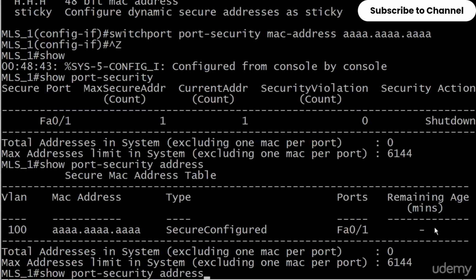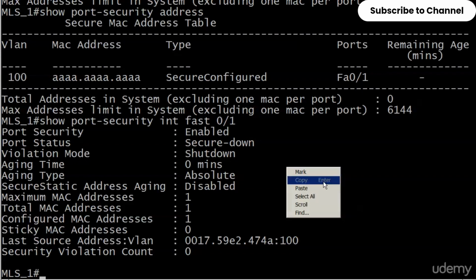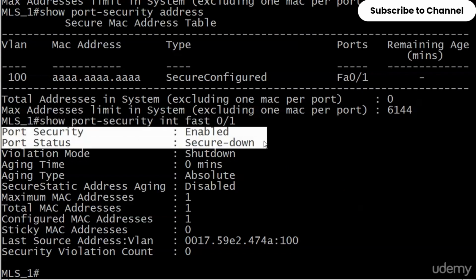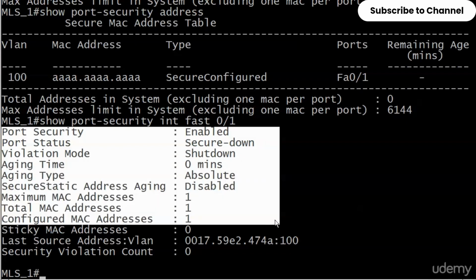So let's run show port security. Let's use our up arrow there, and we're going to take it to the interface level. Very important difference I want to show you here. We see that port security is enabled, which is a good thing because we just enabled it. Port status secure down. I want you to take note of what this says when the port is administratively down, which it is right now, as opposed to what it's going to say if and when port security shuts it down. Everything else is pretty much exactly what we'd expect.